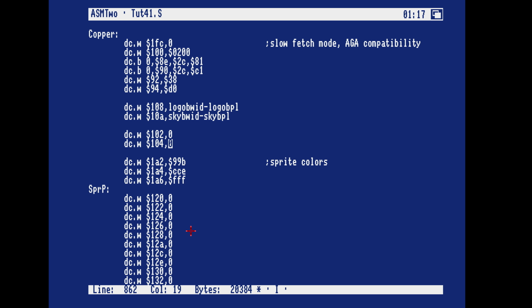Those are just two common values. Here's the scroll register. We haven't used it yet. We scrolled the scroll text with a blitter so far, but we could use this to scroll the clouds if we decide that we want that. And then you would be able to scroll the playfields individually.